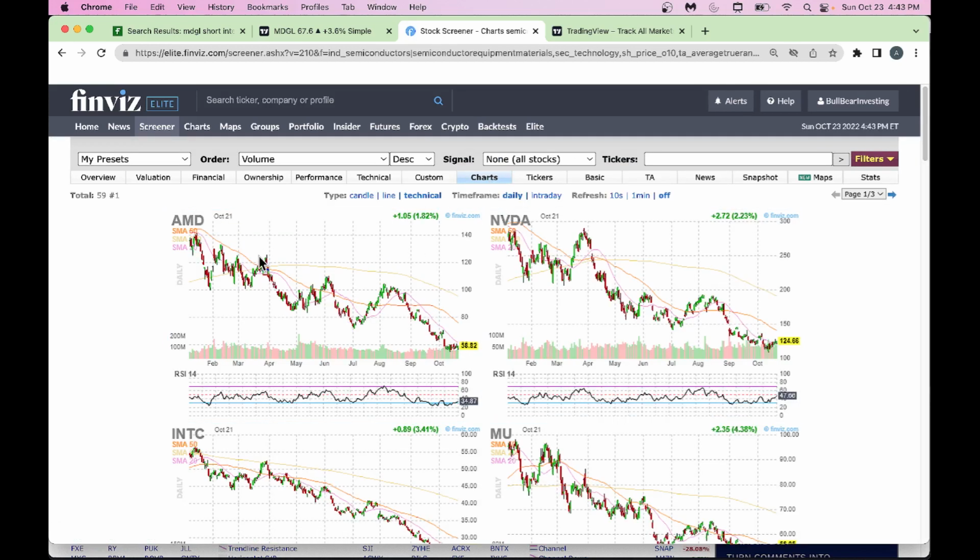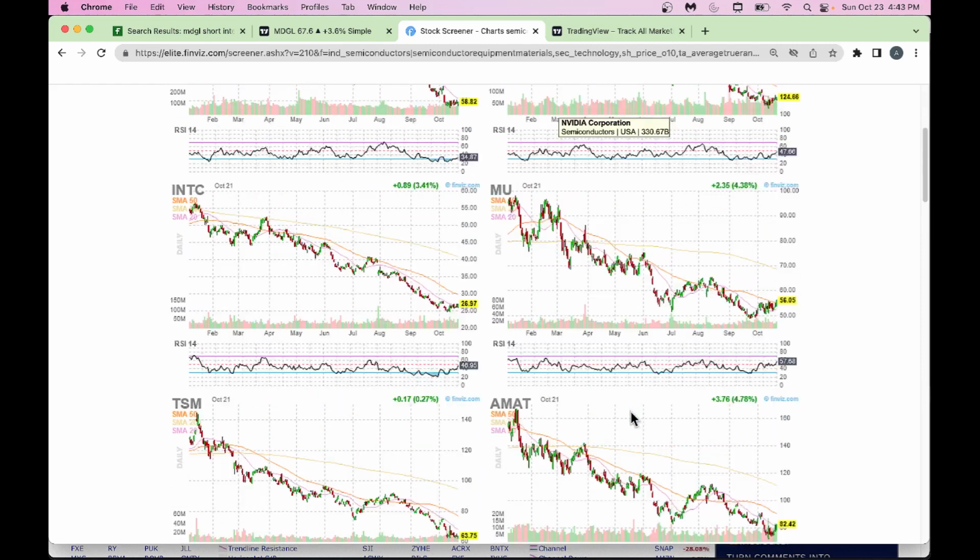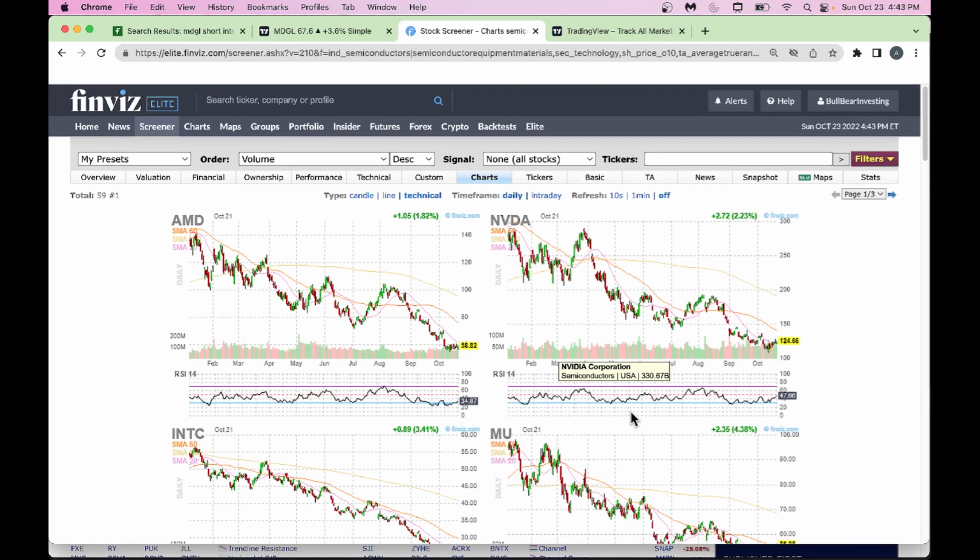You can just see here AMD, since February, stock has been going down for most part. Now it's trying to bottom out and see where to go next. It will give you a very good idea here. And we got a few more here. We got Nvidia, same story. It's a great view. I love this view all the time.